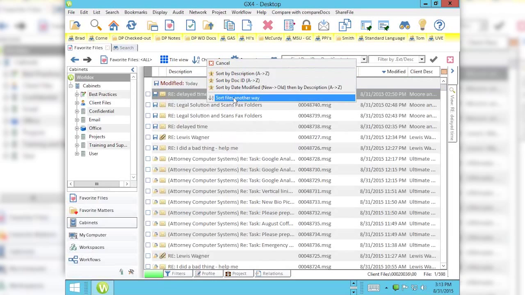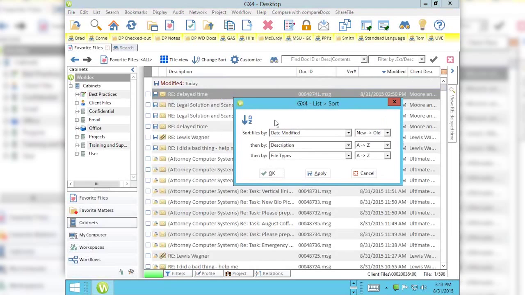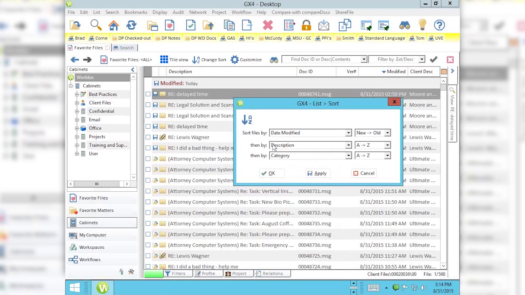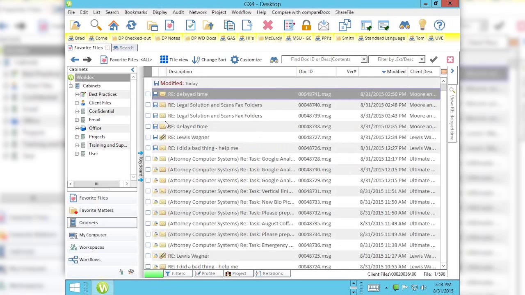But if I want to sort another way, I can click on that, and you'll see I have 3 different levels I can go down to. I can do date modified, then by description, then if I wanted to do it by doc type, I could change that down to doc type or category or whatever it is that I want to do. We'll pick category here. So now I'm sorting by date modified, then by description, then by category. If I say OK, I then have that triple level sort here, and that's how it's doing it.